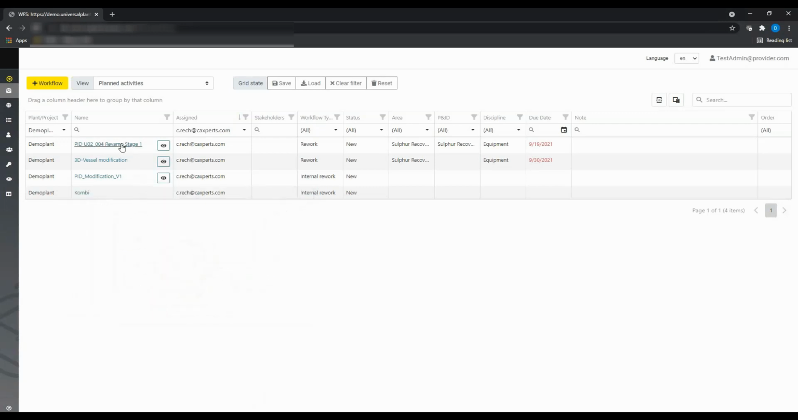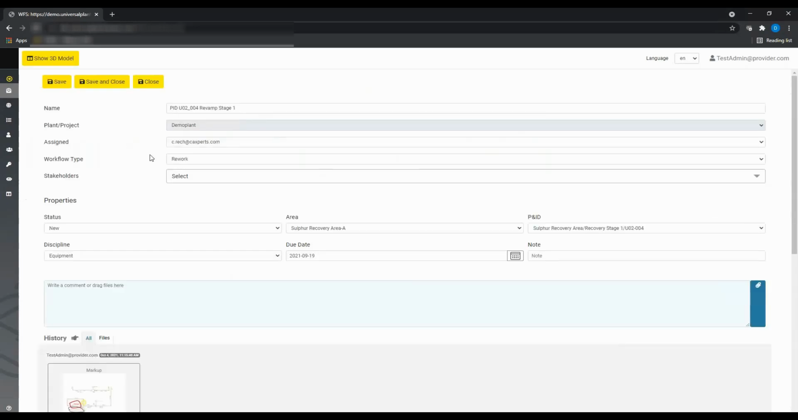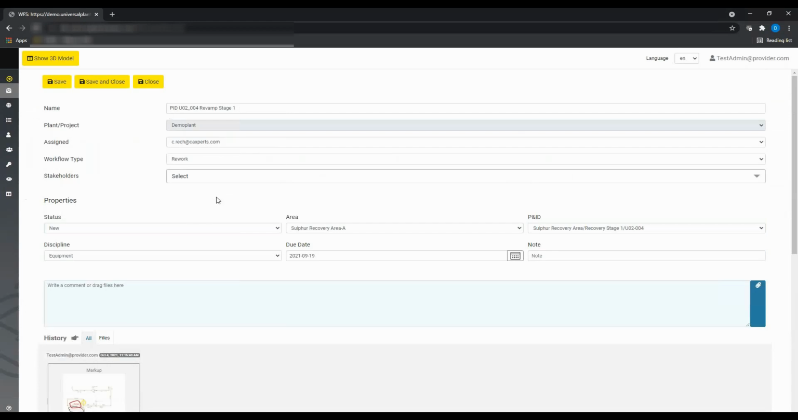I can also open up these items by clicking on this link. And here we have a standard form to modify these items. In the workflow system, we have just 5 attributes that have to be set. We need to have a name for the workflow item. It has to be attached to a plant or project in UPV. It has to be assigned to a person from the drop-down list here.